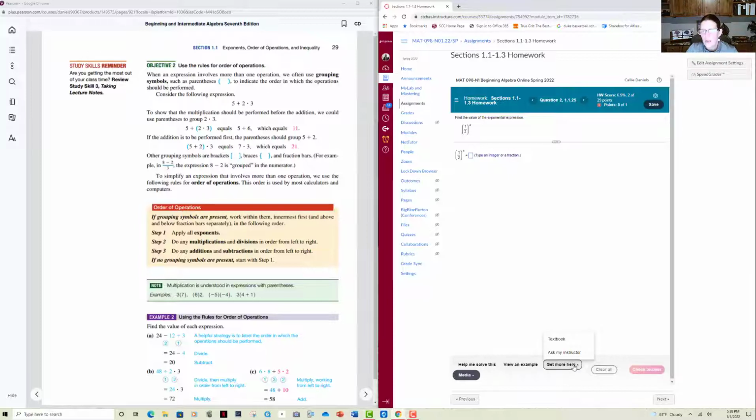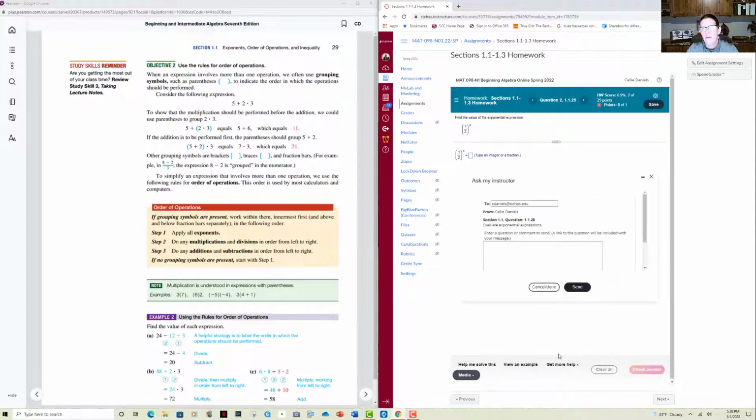There is a Get More Help feature that will take you to your textbook. You don't need that. We already have it open. Or you can use the Ask My Instructor link. What that does is it would send me a link to the exact problem that you're working on, and you can ask me a question. But I do request that you don't overuse that as well. In a day, I can only answer so many of those emails. So try all of the other features first, please. Okay, but definitely use me as a last resort. Okay, I'm going to cancel that out.